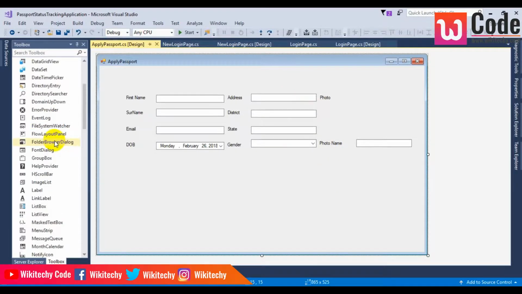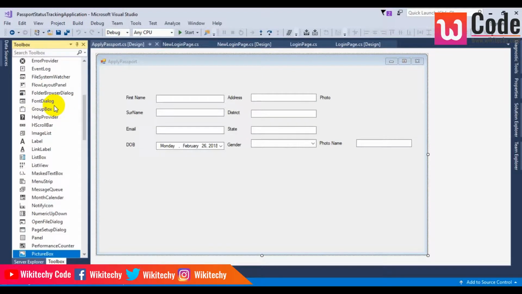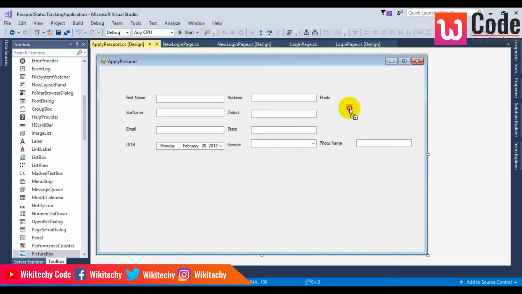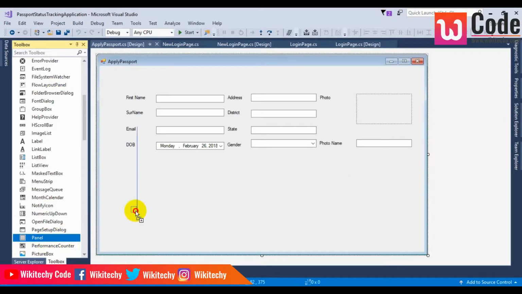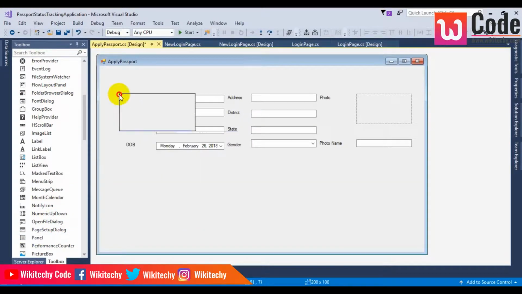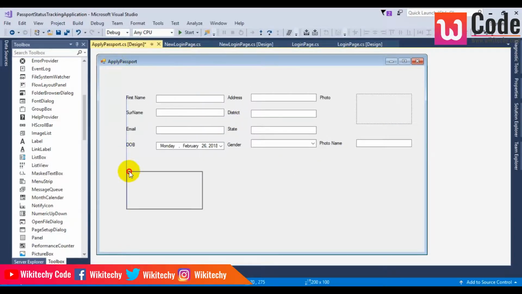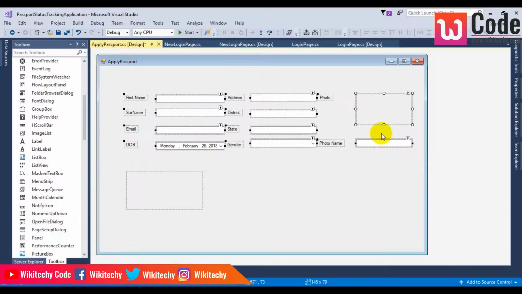Now I need a picture box. So I'll grab a picture box here because I need to load the photo of the user. So I need a panel. I'll put a panel here. I'll put all the controls into the panel.